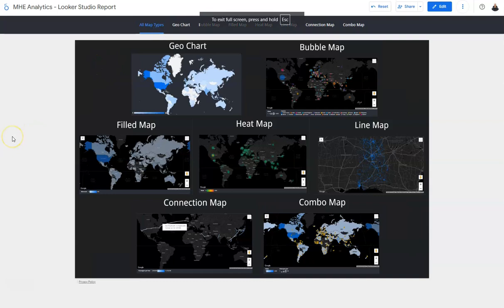And yeah, that's an overview of all the different map types in Looker Studio. I'll be making some more videos diving into how you can customize each individual one, but yeah, hope you found that video useful.